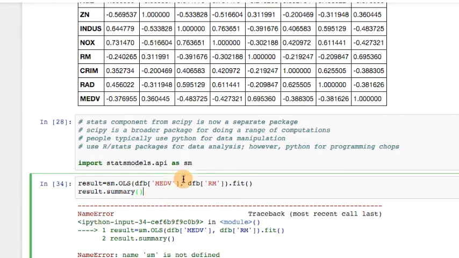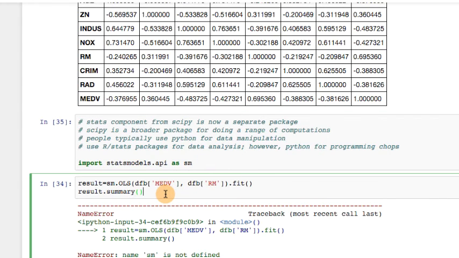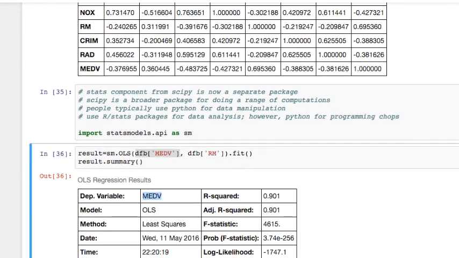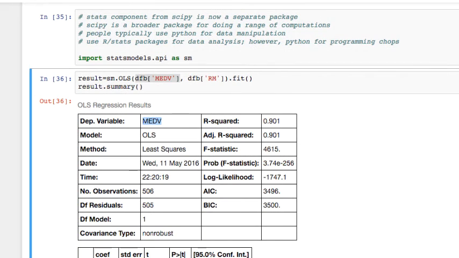I'm getting an error message simply because I did not run this. So let me import the package, and now let me run this. It shows that my MEDV, right here that I specified, is the dependent variable. And it gives me a couple of things like R square, adjusted R square. It tells me what the coefficient is.